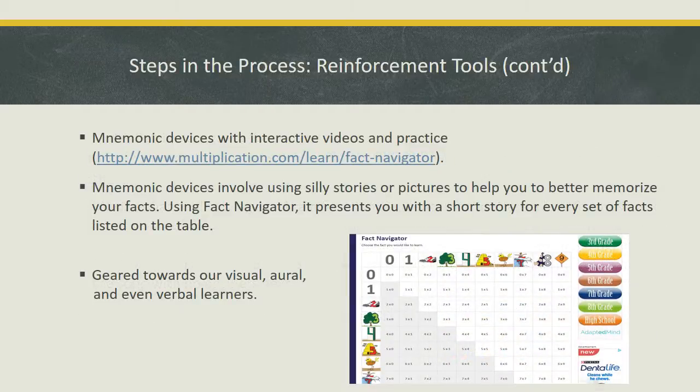Next, we have our mnemonic devices, which are going to be great for our visual, oral, and even verbal learners. I specifically love this app because I love the pictures and the way that they reinforce the pictures with the multiplication facts and put them together. Mnemonic devices involve using silly stories or pictures to better help the students memorize their timetable facts. Specifically, we will be using Fact Navigator, found at the link above, and it presents you with a short story for each set of facts listed on the table.